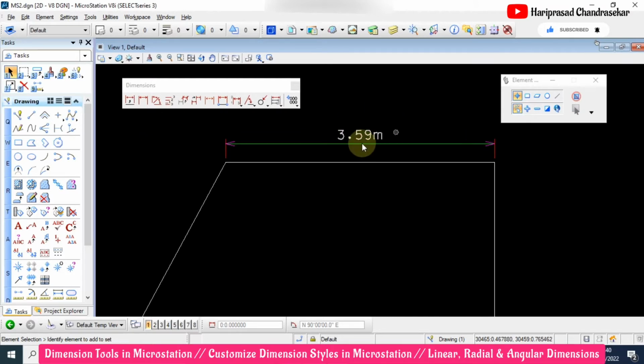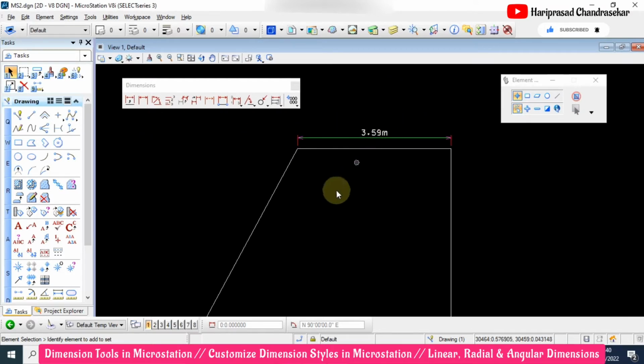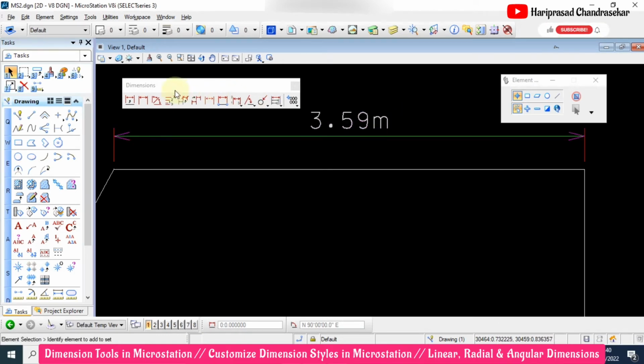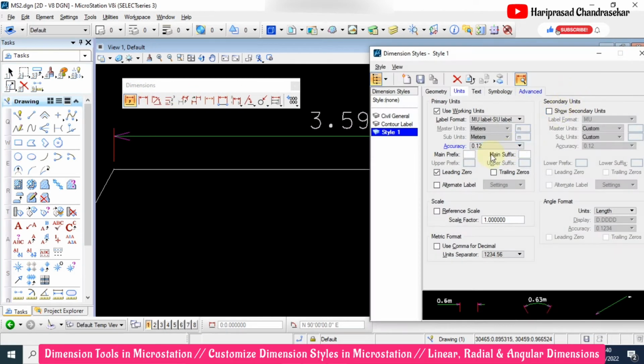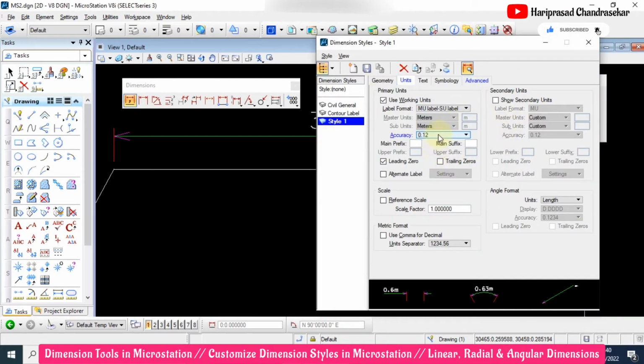So this is the new style we created for dimensions. Here it is also showing in meter. So here we have meters and it will show in meter. That's why we are getting that output. See, use working units. If you do not use that, then only the numbers will come. So you need to put these working units, then the meter will come. So like this we can customize all these things. It's very simple.